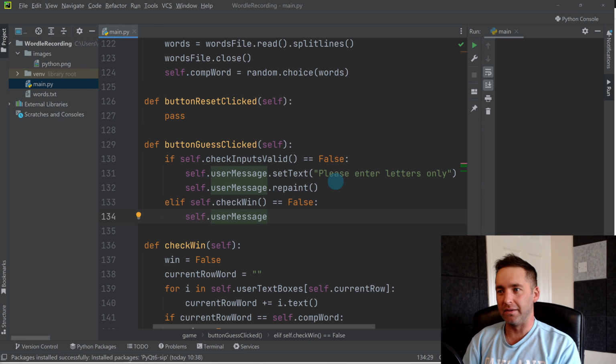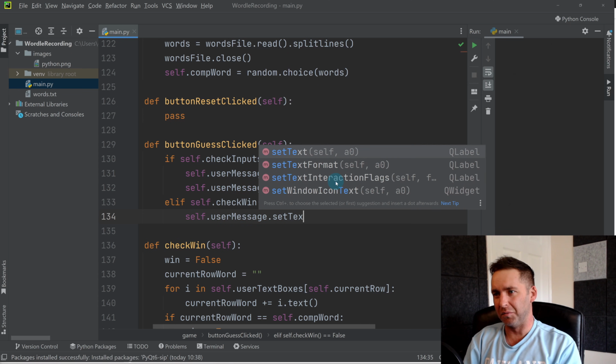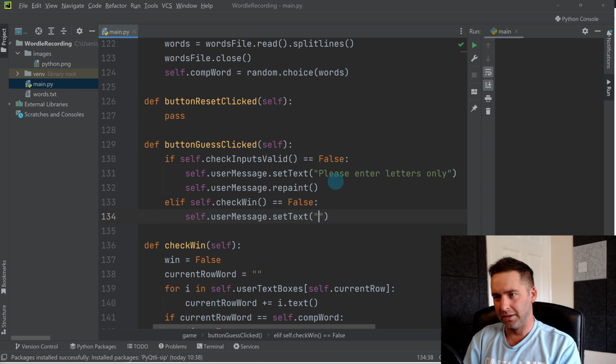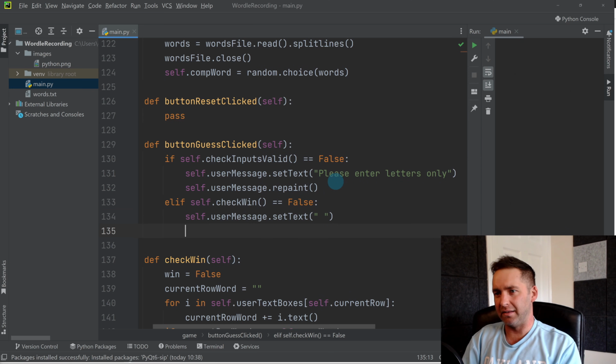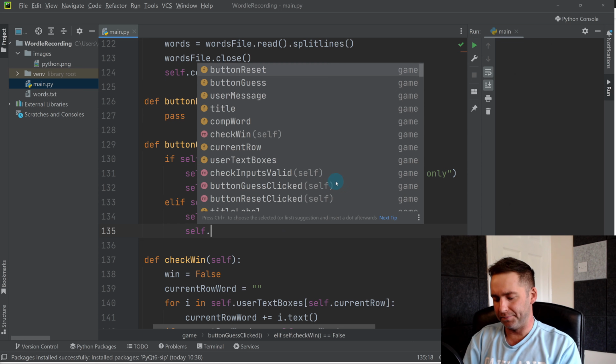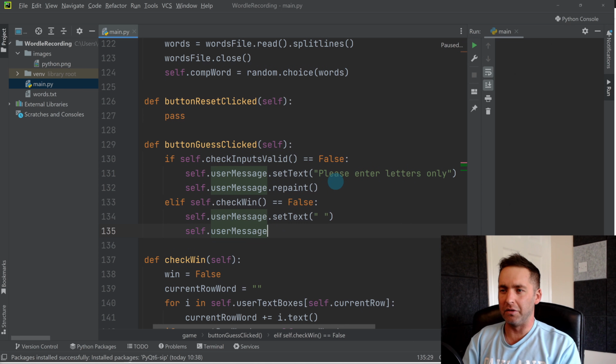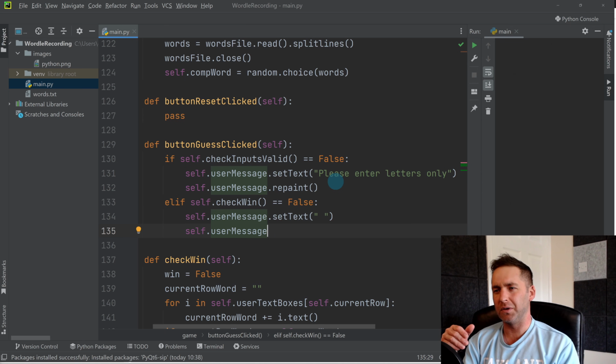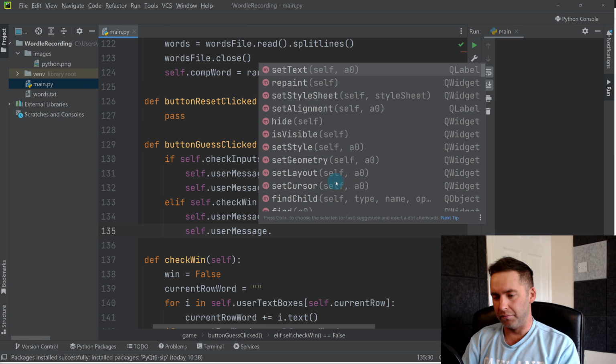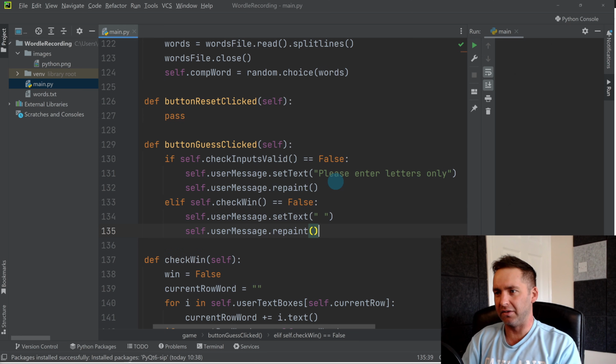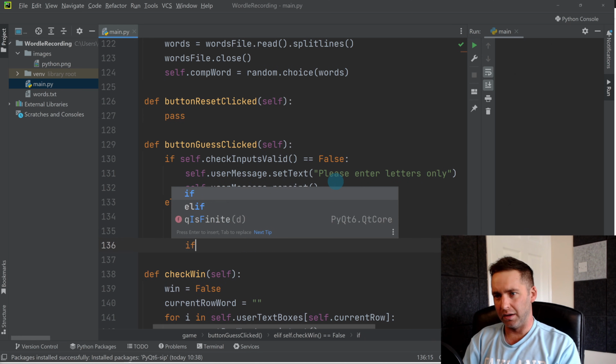I did some of this last night, but I never finished it because I did it in the evening. So self.userMessage.setText. We might delete this if it's not right. Let's set it to blank, and then let's repaint it. Because different things in our code are going to change it, so we want to reset it almost at the start. And then if it gets set to something else, that's fine. So let's repaint that, and then we'll do a check.